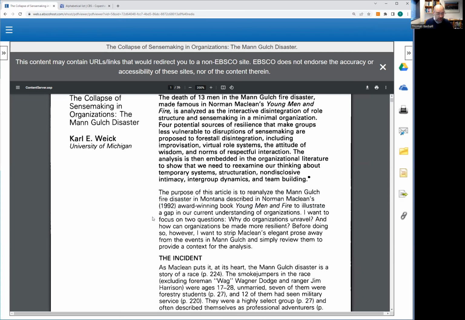Right, so we are, of course, a library, and I went down into the library. I'm not going to show you how to do that here, but I went down into the library and I found the book, Young Men and Fire. And something occurred to me: that we have here a paper that is based on a book. So it's a whole paper published in a major journal that is based on Carl Weick's reading of this book.